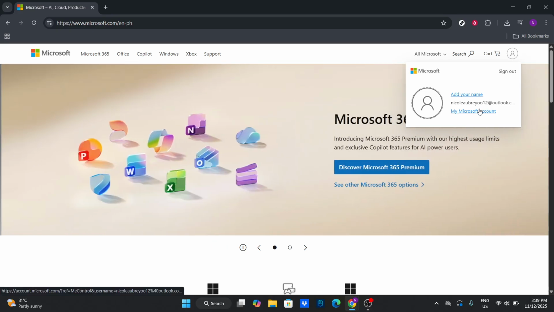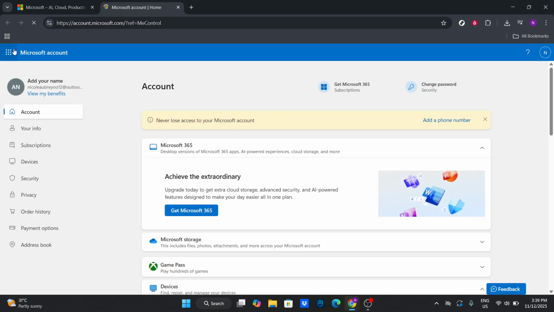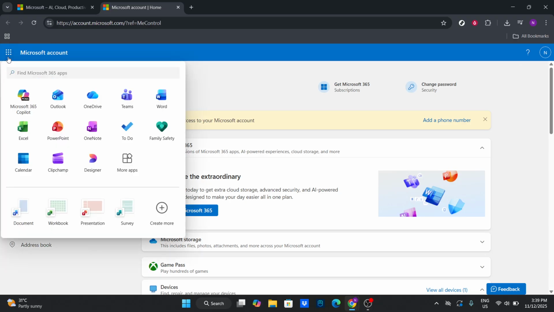Now, on your account page, you'll notice a square icon with several dots, commonly referred to as the application launcher. Click on this icon. It allows you to navigate quickly between different Microsoft services without having to enter separate URLs or pages, keeping everything conveniently located in one place.